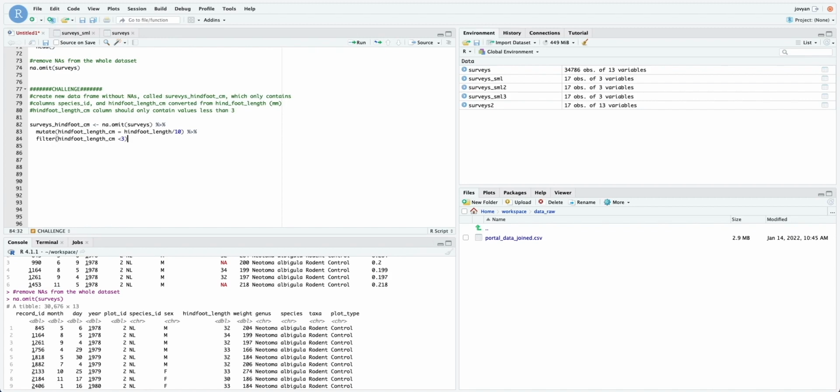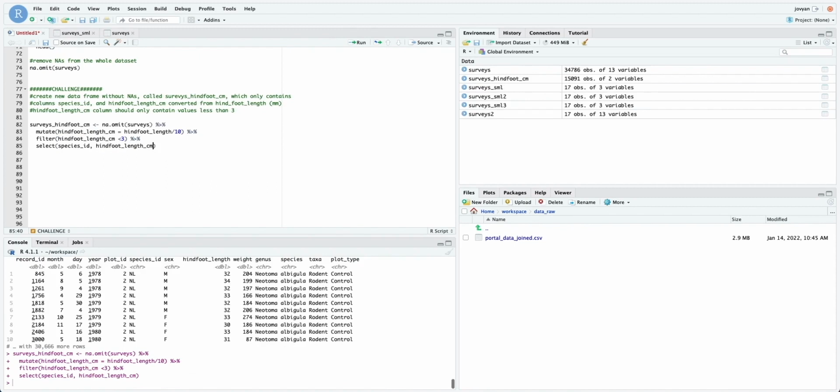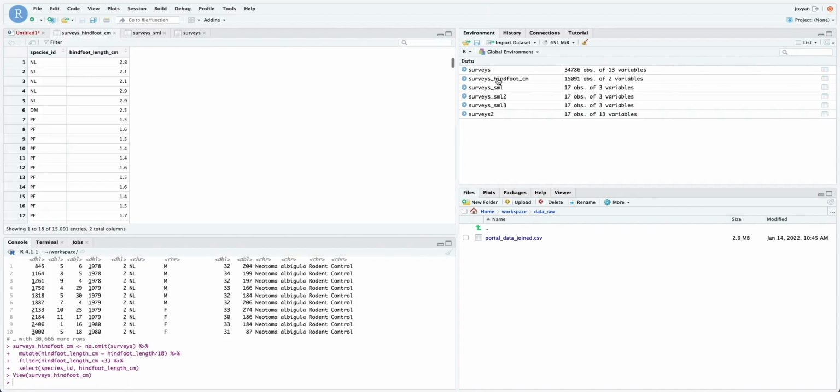And then we want to select the columns. Type select and in brackets we type species_id, hindfoot_length_centimeters. Run your code. And now let's look at the data frame that we just created. Type surveys_hindfoot_centimeters, and as you can see, it contains 2 columns.